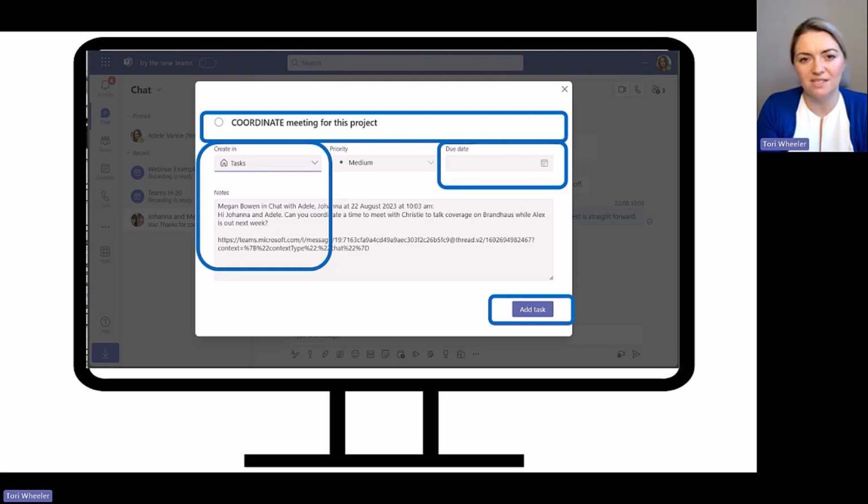Now, good practice would be to rename that task. And I've renamed it using that clear one bold verb. Coordinate this meeting. I'm going to add it to my task list, and I'm going to add a due date or set priority. Hit add.